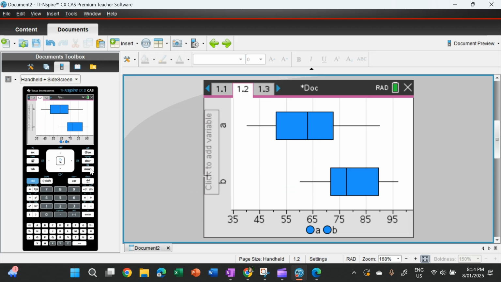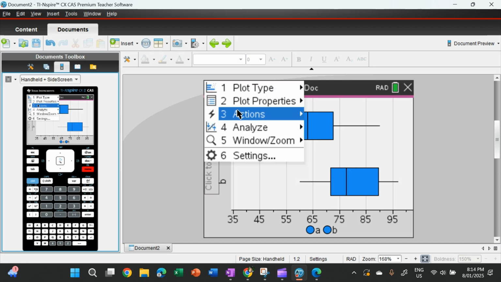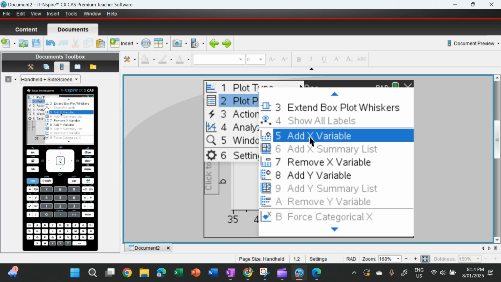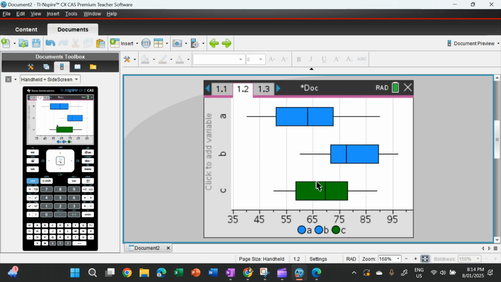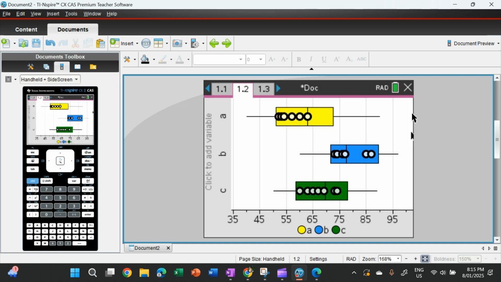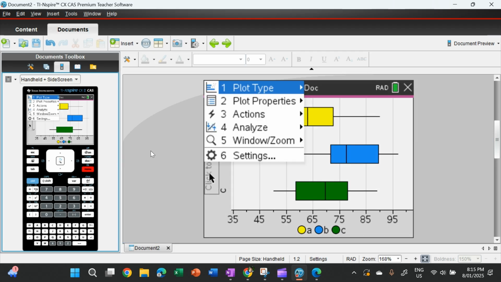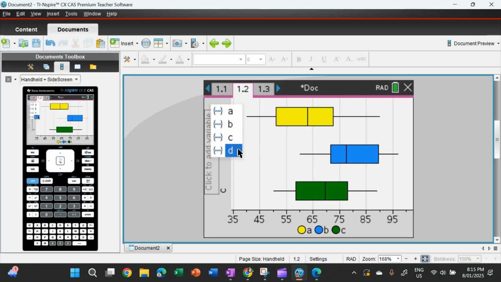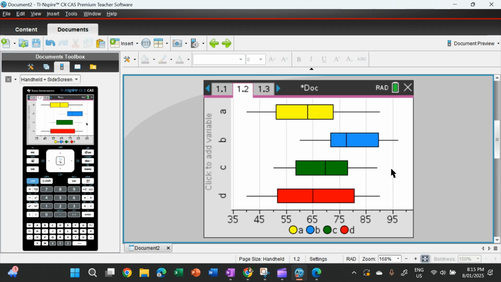Because we have four different classes, we add in the plot properties again. Add the variable C, and here you go, C comes up as well. You can choose the color: click that one and change to a different color, like yellow. So now I have A, B and C. We have to add more, so menu, properties, add another one, which is D. Now we have a colorful A, B, C and D.